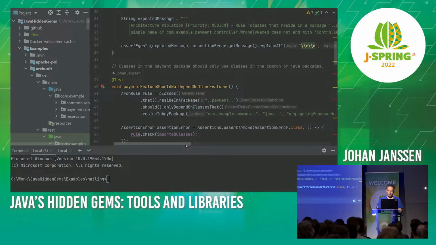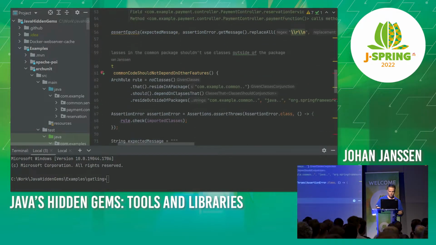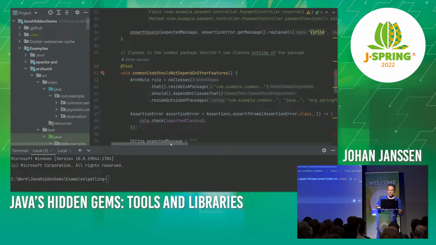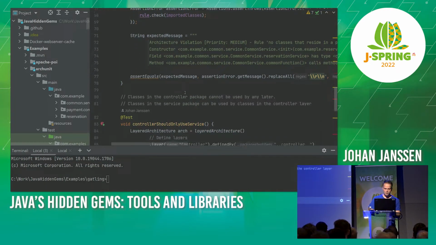So we can also say classes in the payment package should only use classes in common or Java packages. We don't want payment package classes to do something with bookings or other things. And classes in the common package shouldn't use classes outside of the package. We don't want common to use packages from payment, because then you get cyclic dependencies, and that is basically a nightmare hell. So we have all kinds of these rules.